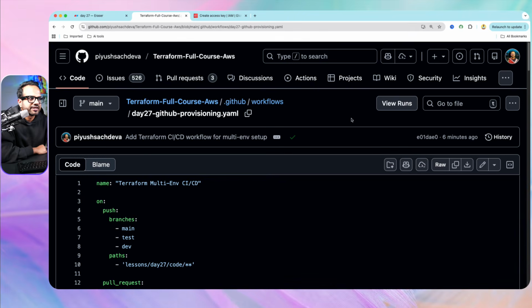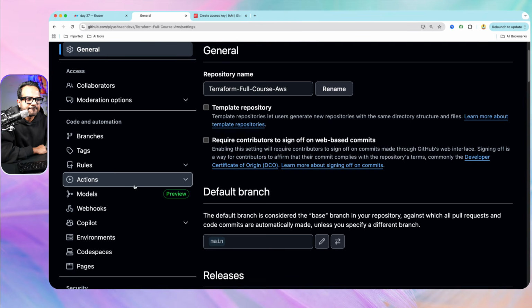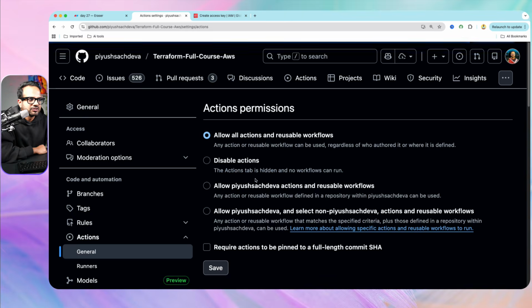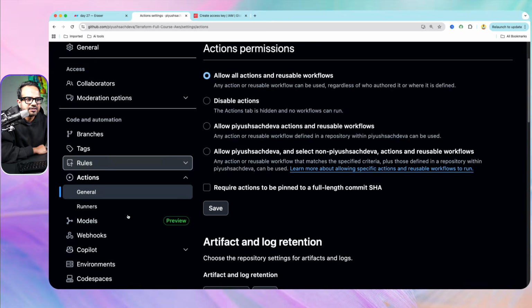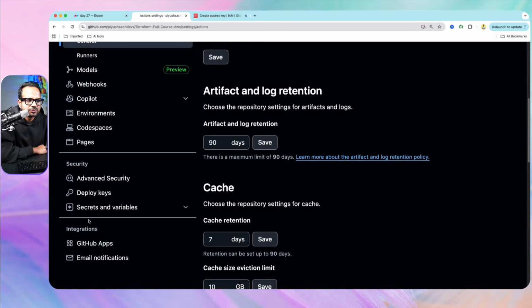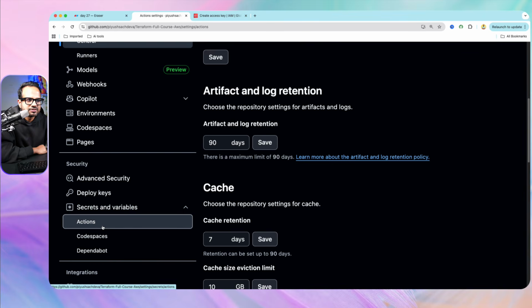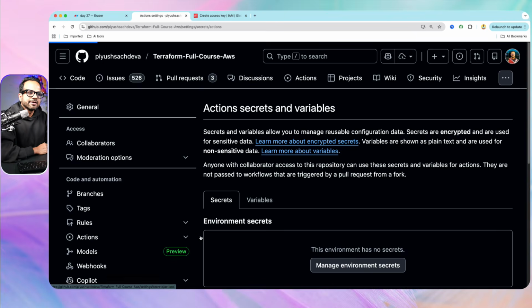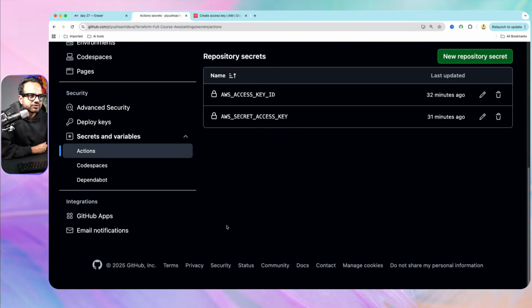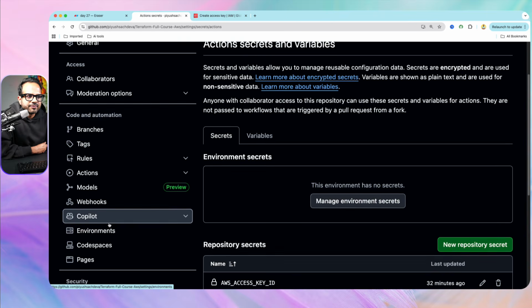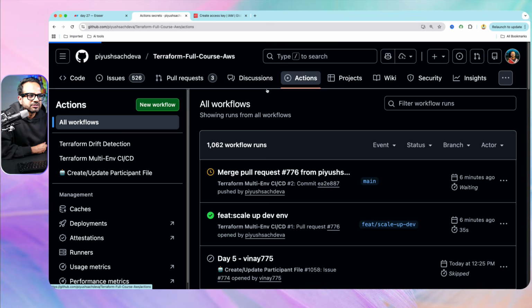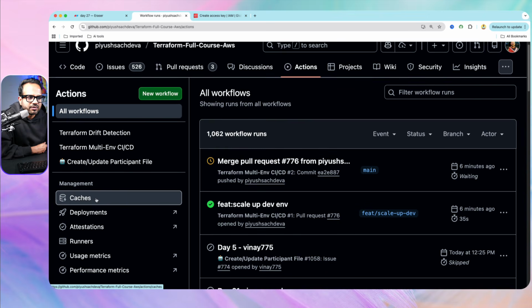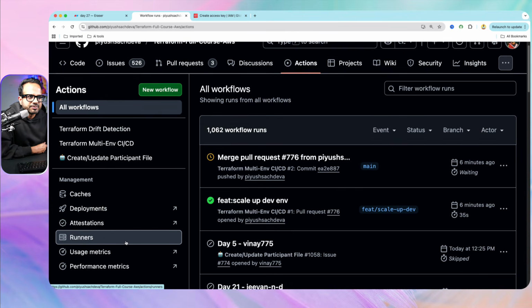So let's check it over here, which is settings, actions, general. There is nothing over here. Let's go to secrets and variables for actions. I don't think it will be there because it is just for secrets. What else? Where else we can find it out? Go to actions. And over here, do we have workspaces? No.